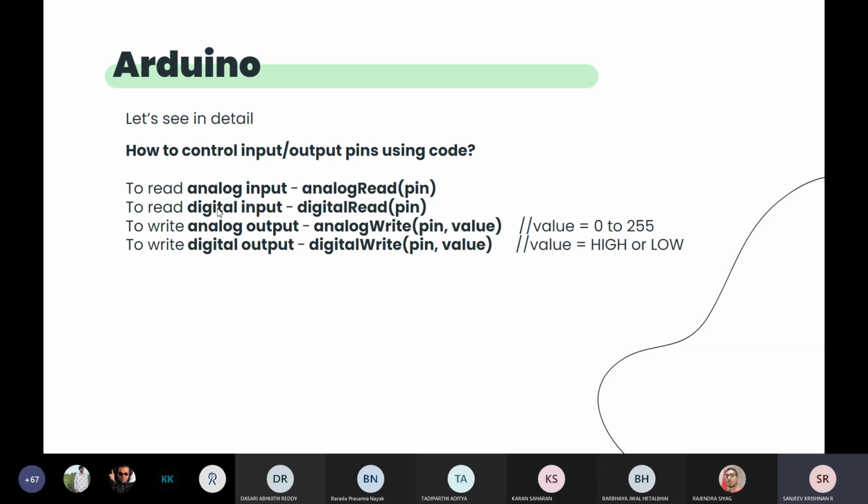Okay, so the next thing is how to read digital input. We do it using the function called digitalRead, R capital. And again, the argument is the pin number. We just have to give the pin number and it will read it.